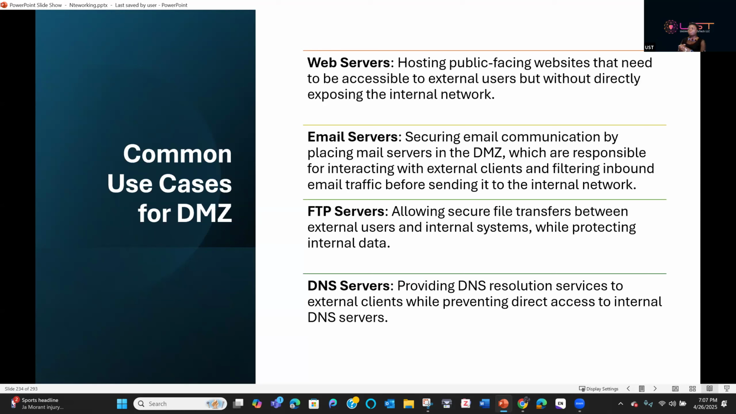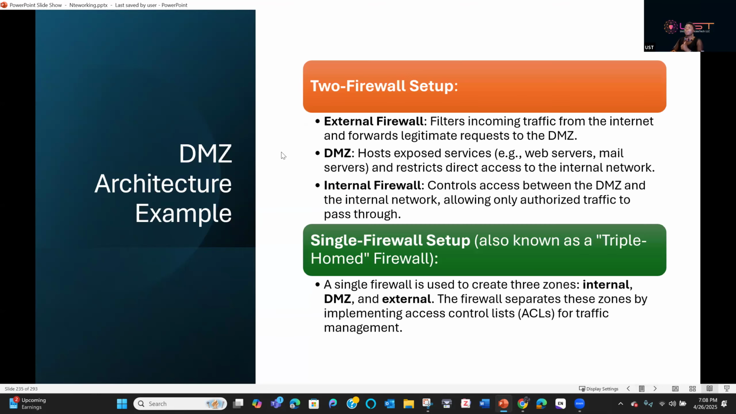So we also have FTP servers, which allow secure file transfer between external users and internal systems while protecting internal data. And then we have DNS servers. They also provide DNS resolution services to external clients while preventing direct access to internal DNS servers, right?